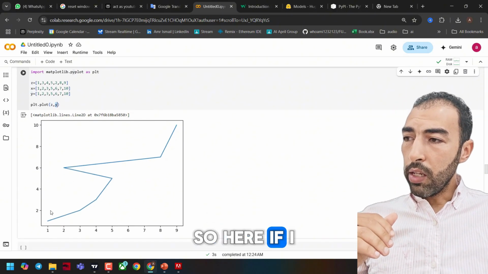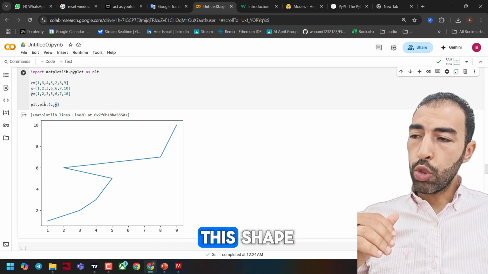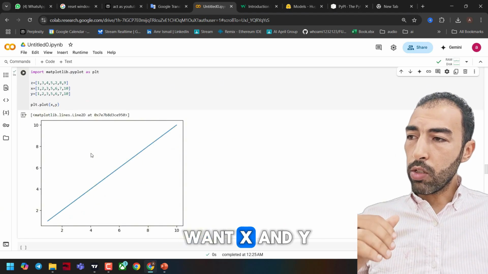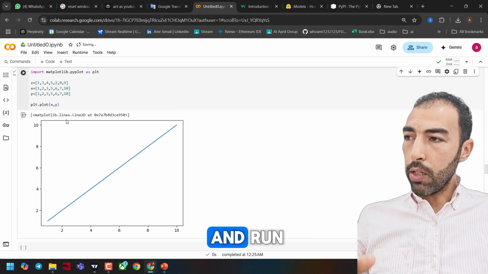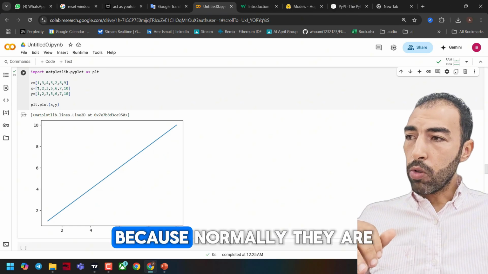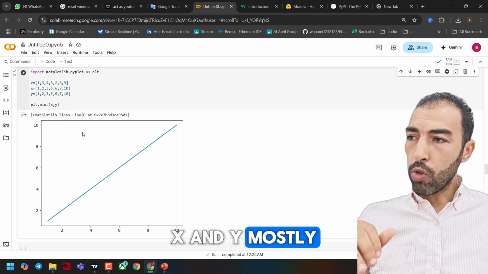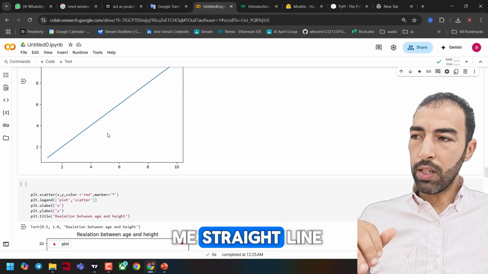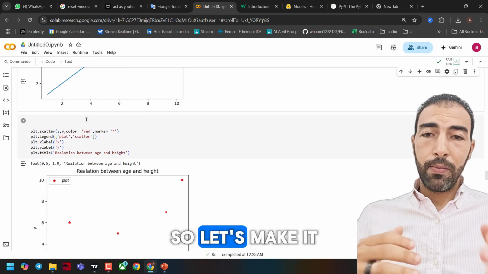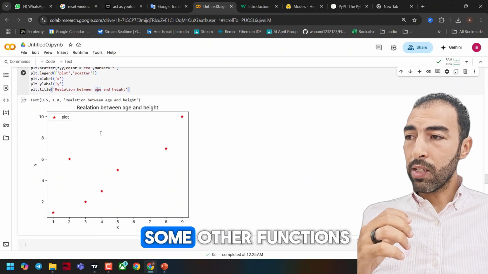So here, if I plot Z and Y, it will give me this shape. This is for Z and Y. If I plot X and Y and run, it will give me this straight line, because X and Y are mostly the same, so it gives a straight line. This is the plot.